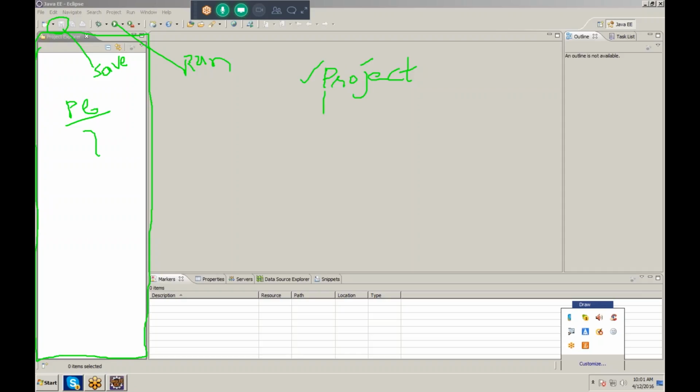After taking the project, we get two folders. One is SRC, which means source code. The second one is JRE, which means Java Runtime Environment. Okay, the project is created.